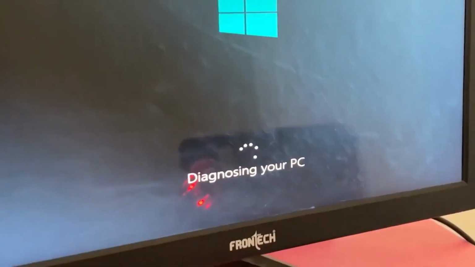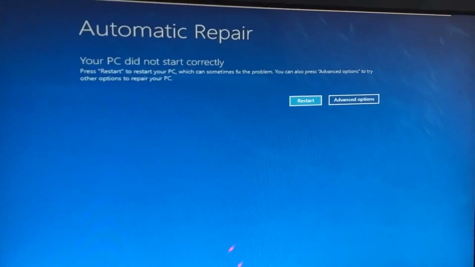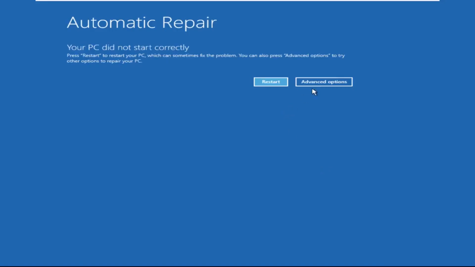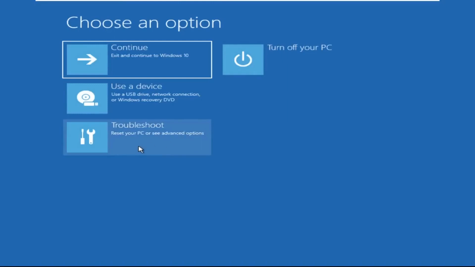Don't let the blue screen of death get you down. I will show you how to fix this problem step by step. So let's begin. Now we need to click on advanced options, then click on troubleshoot.